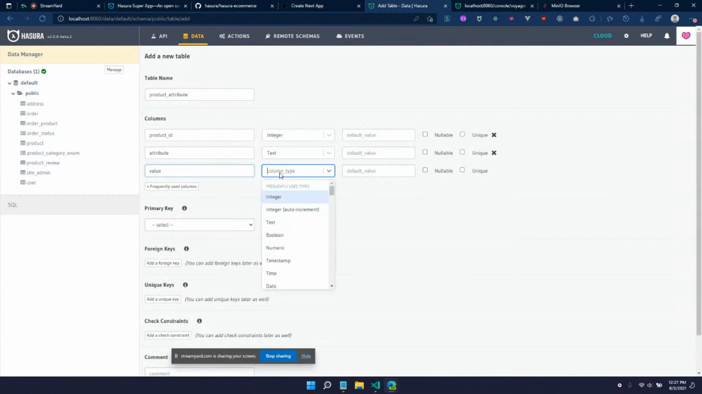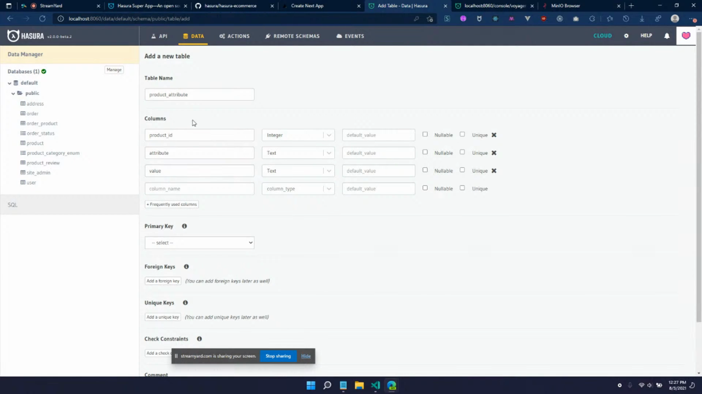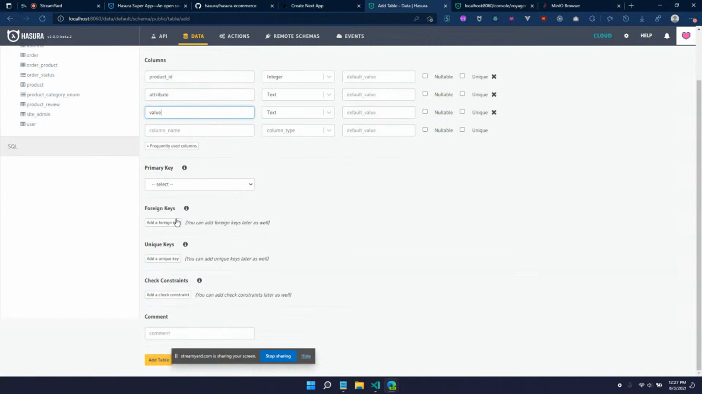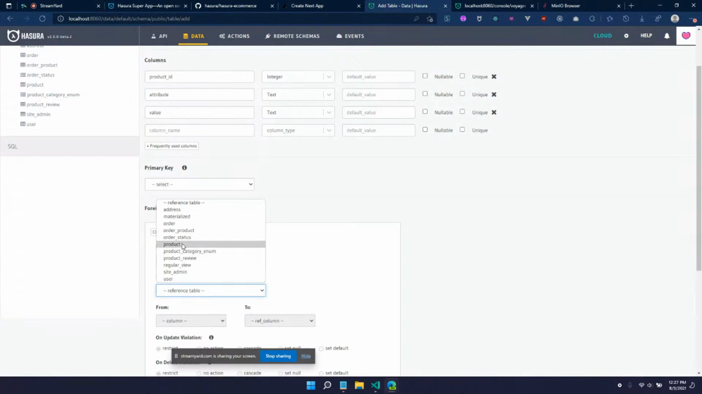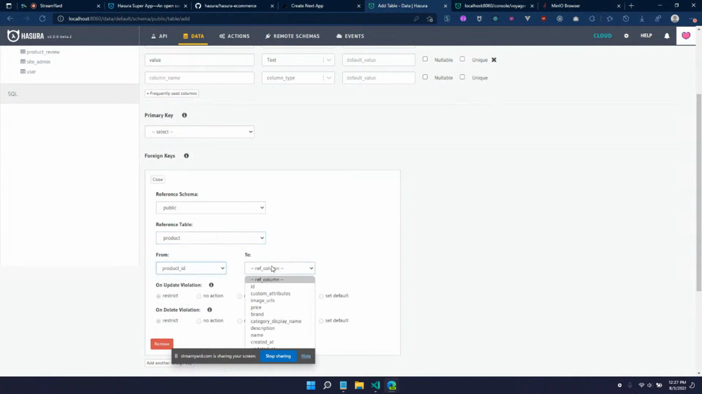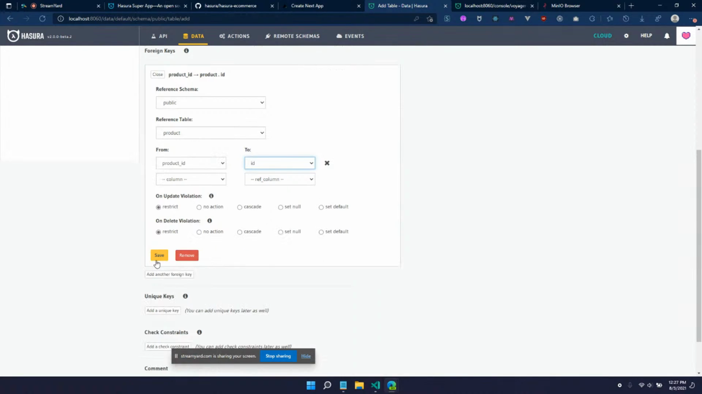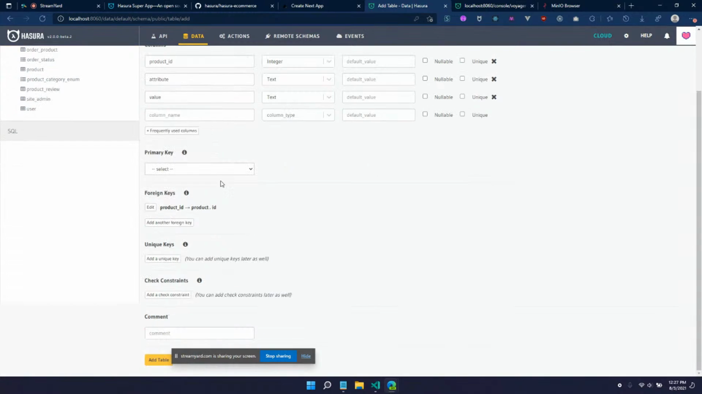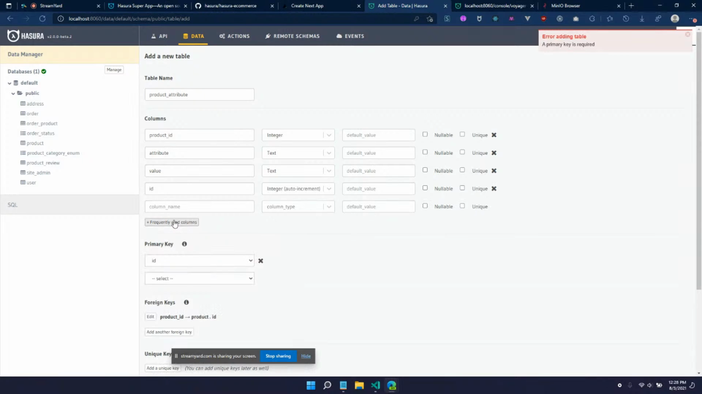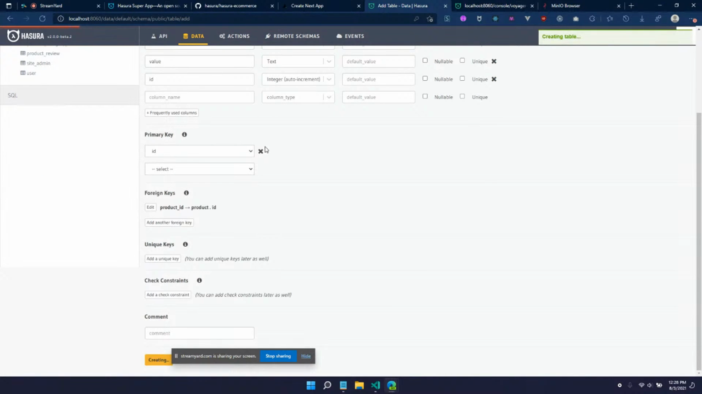Yeah, and basically, I think what Jesse is saying is that the remote schema is probably something like this, where you have a product, and then you can give it an arbitrary attribute. So this would be like color and then value. So if we did this and we put product ID to ID on product, and then we save it. Add table, a primary key is required. We'll just put that, add table.